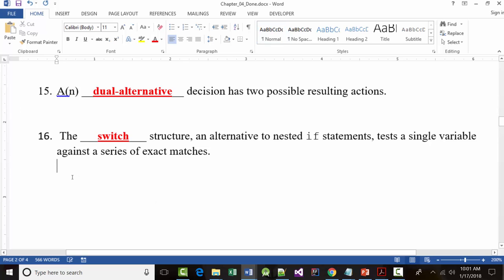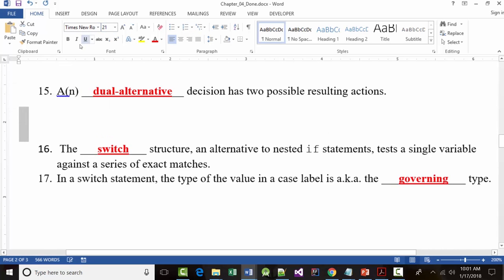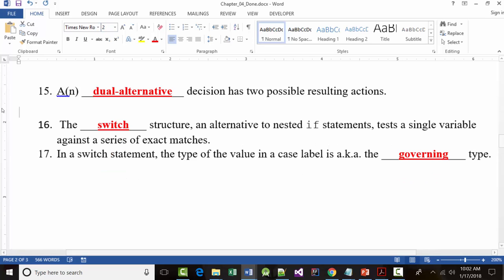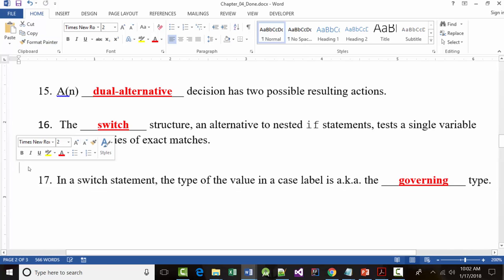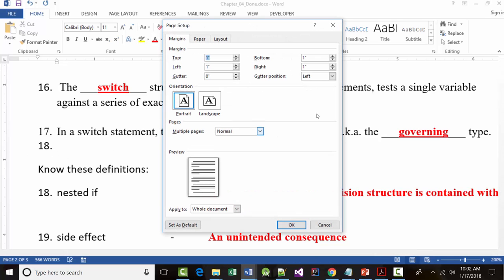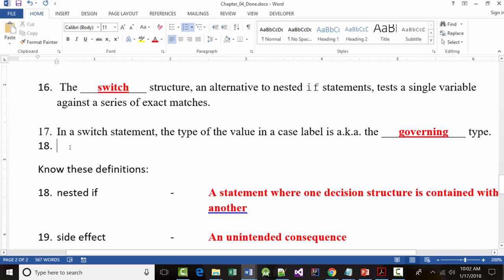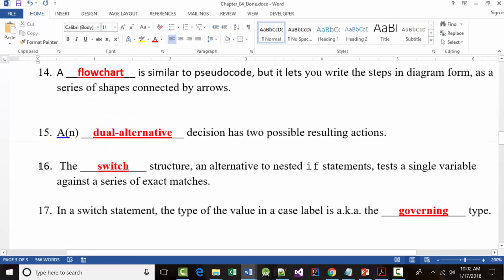16 switch. 17 is the word governing. And then what's left after that are the definitions, so I will hold off on that for just a second. Put that on the next page. Let you finish up this page if you need to go on here.